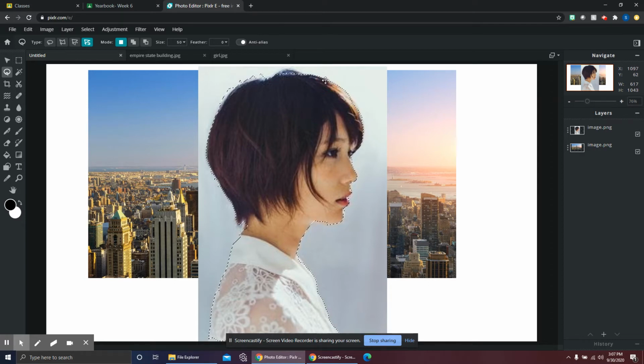Once I get all the way around, I'm going to kind of double click to make it finish. So I'm going to fix just a couple parts here. I'm going to go to the polygon tool, and I'm going to remove from selection to kind of clean this up a little bit. I could have done the whole thing with polygon tool if I wanted to, but the magnetic would probably work better for most of this.